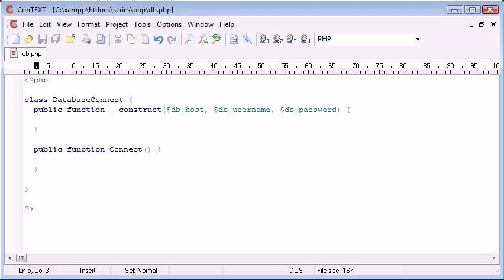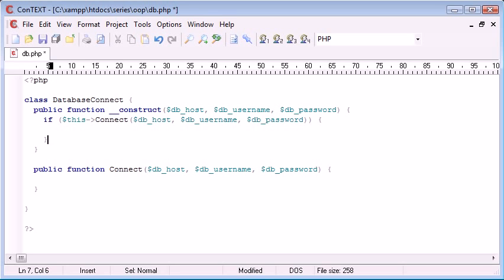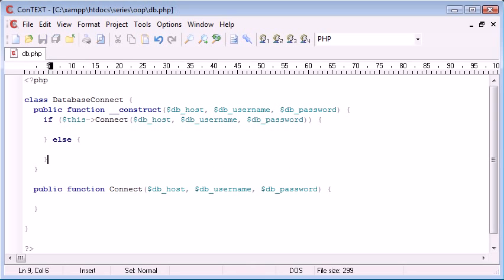Now let's apply these parameters. So it's db host, db username, and db password. So what this will do is this will allow us to feed in some parameters or arguments into this connect method, and we're going to do that inside our block code here. So what we're going to do is we're going to say if this, and inside this connect, then we're saying db host, db username, db password. If this is true, do something, otherwise do something else.